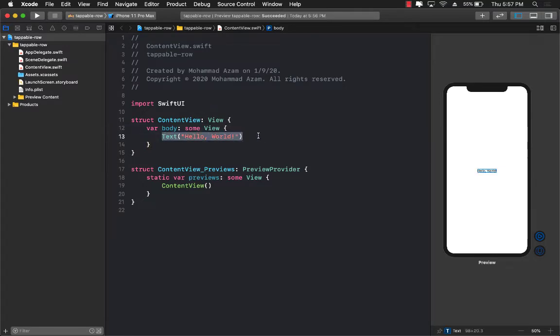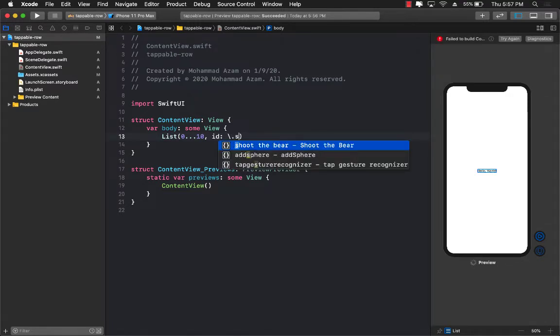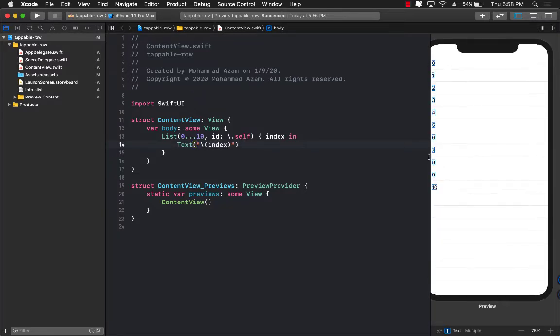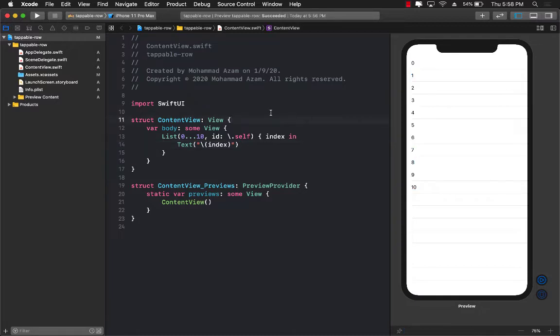The first thing I need is obviously to create a list, which is pretty simple because you can use the list view control. Pass in some sort of a range, or if you have an array, you can pass in an array. For the ID, which will uniquely identify each single item, I'm just going to pass in self, which means each item or the hash of each item anyways. Index in, and then I can use the text view to display the value for the index using the string interpolation. There we go.